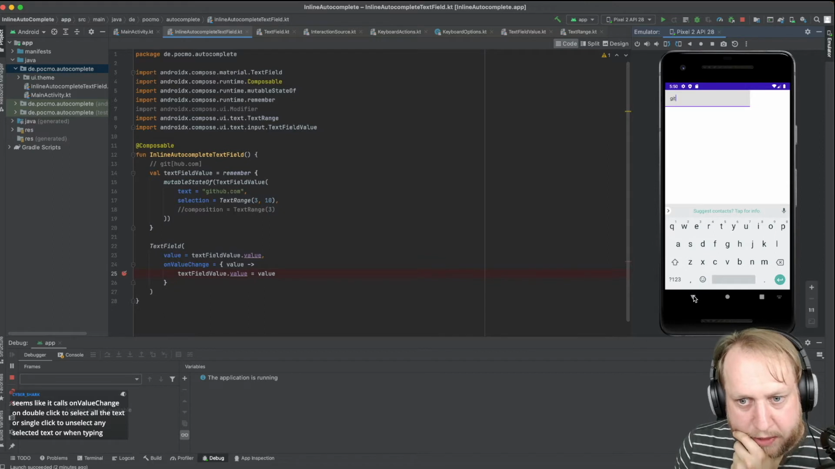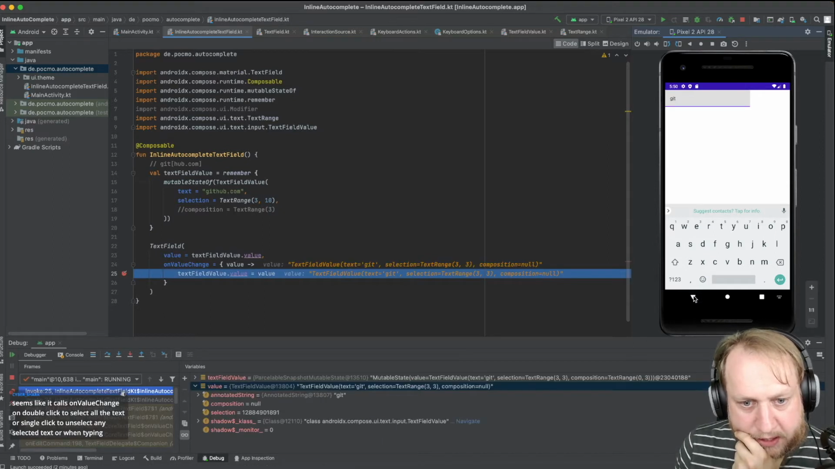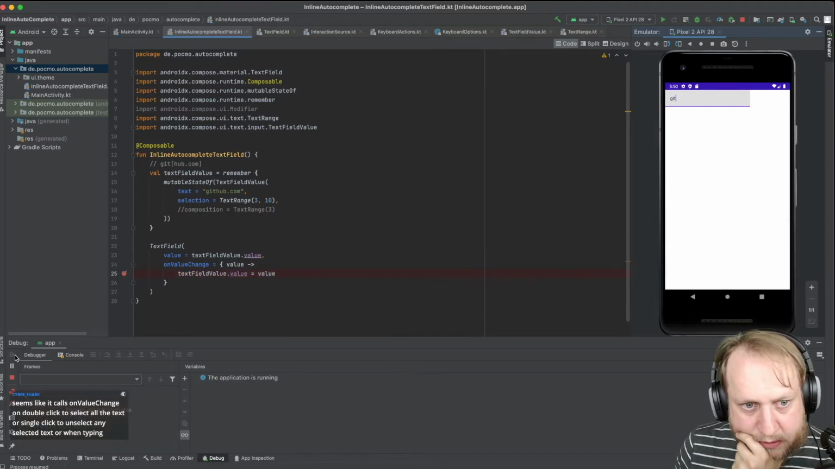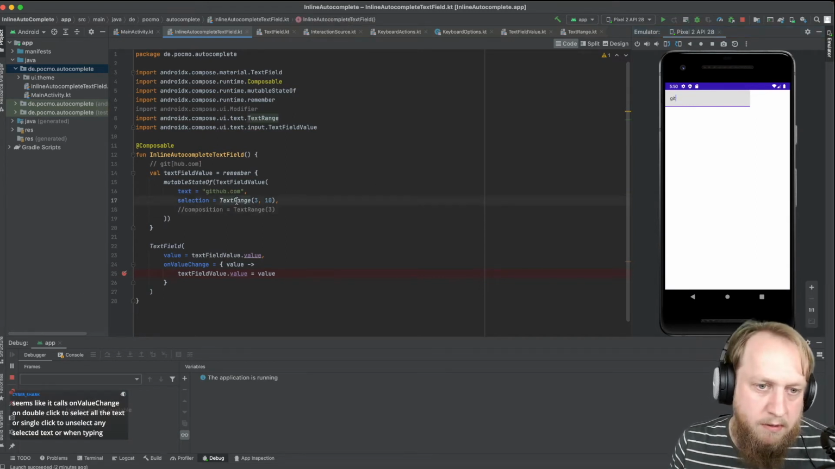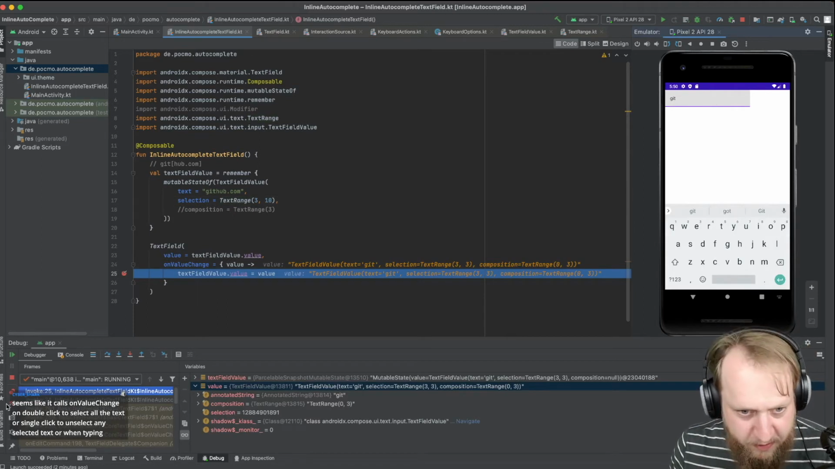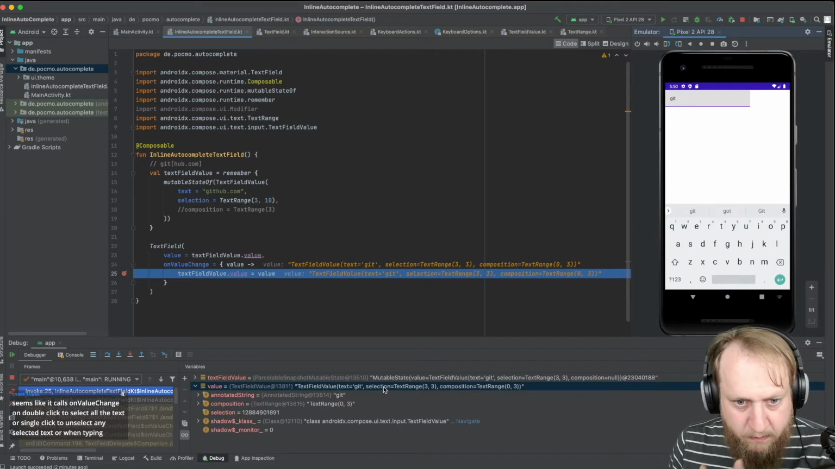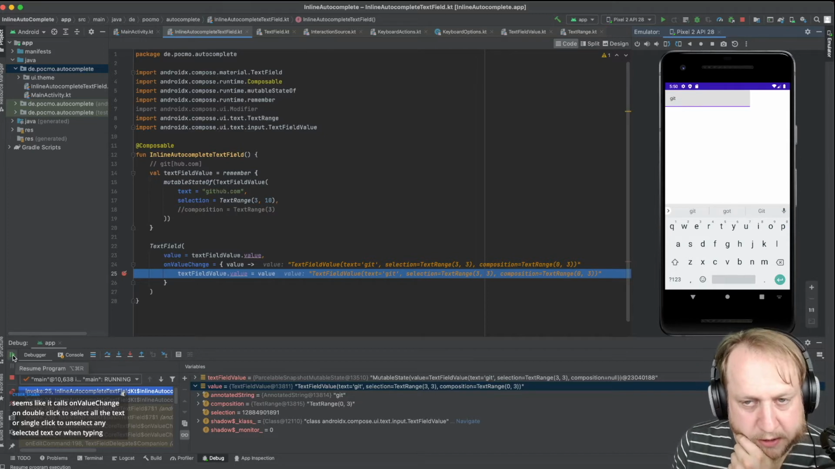Does anything change if I close the keyboard? Yes, it does. Composition goes away. Selection stays where it is. So in this example, need to test this again, sorry. Selection is 3.